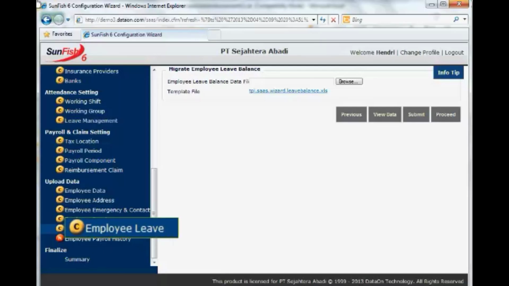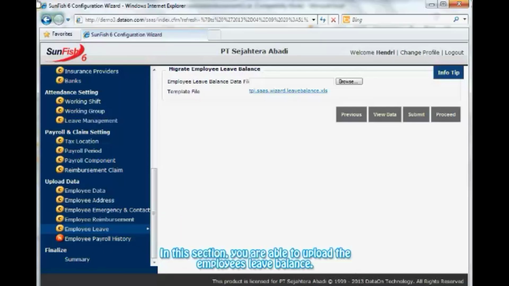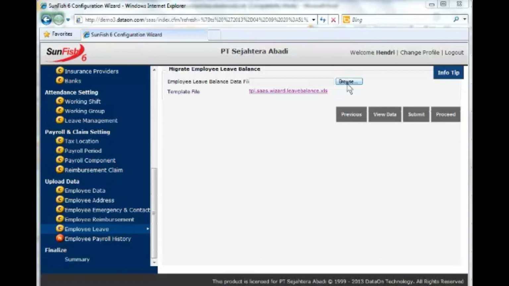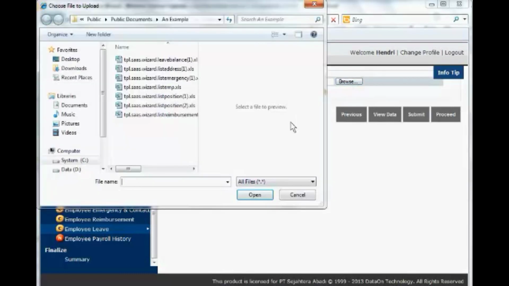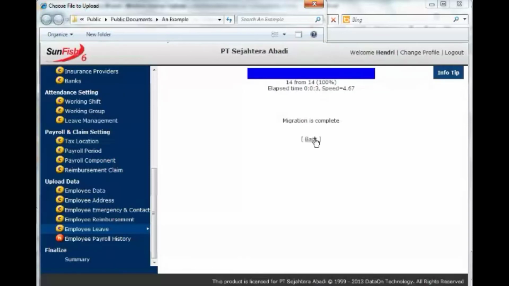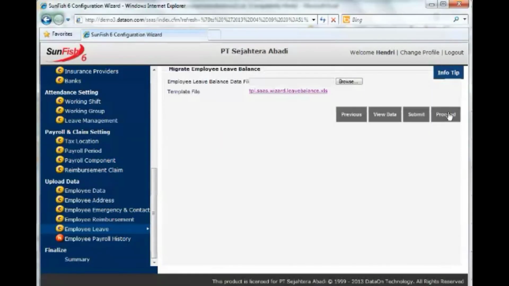Employee leave. In this section, you can upload employee's leave balance. Click the given link to download a template file. Fill all required fields below the green header columns. Close the file. Put the data in and make adjustments before uploading again. Then click Proceed.